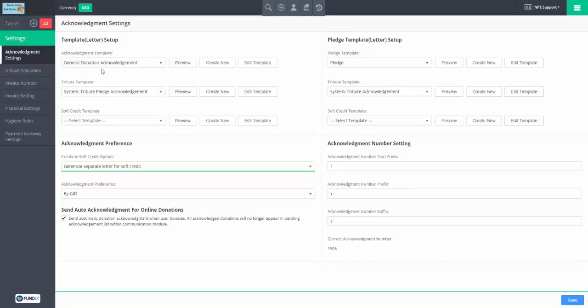Acknowledgement template. This is the majority of donations. This is for any donation that is not a tribute, a pledge, or a soft credit itself. So this will handle most donations. The next one down is when it's a tribute donation. As a reminder, a tribute is when a donation's in honor of, in memory of, or on behalf of.